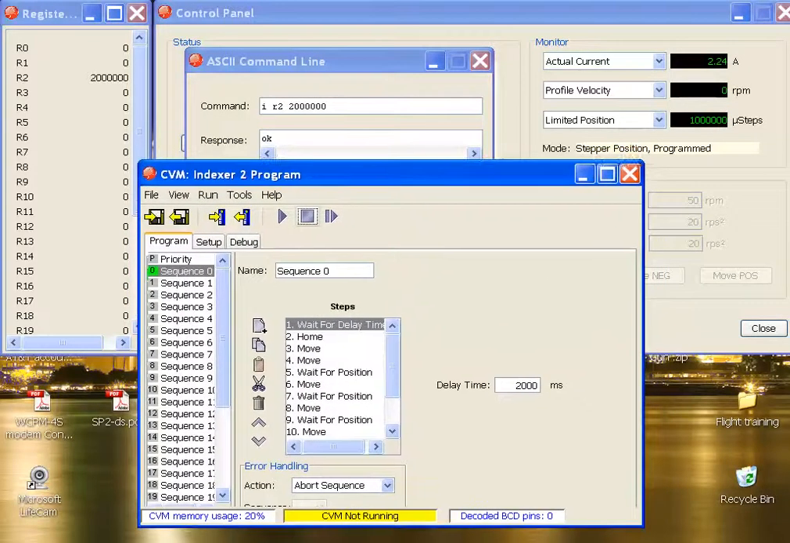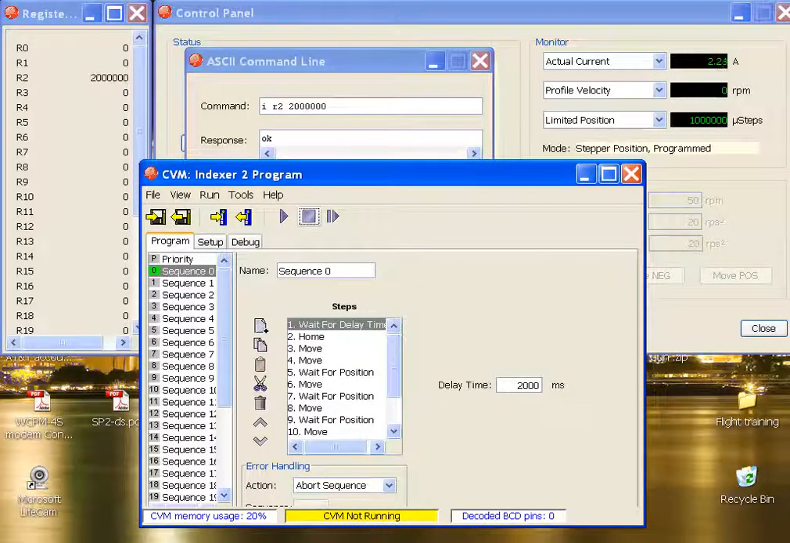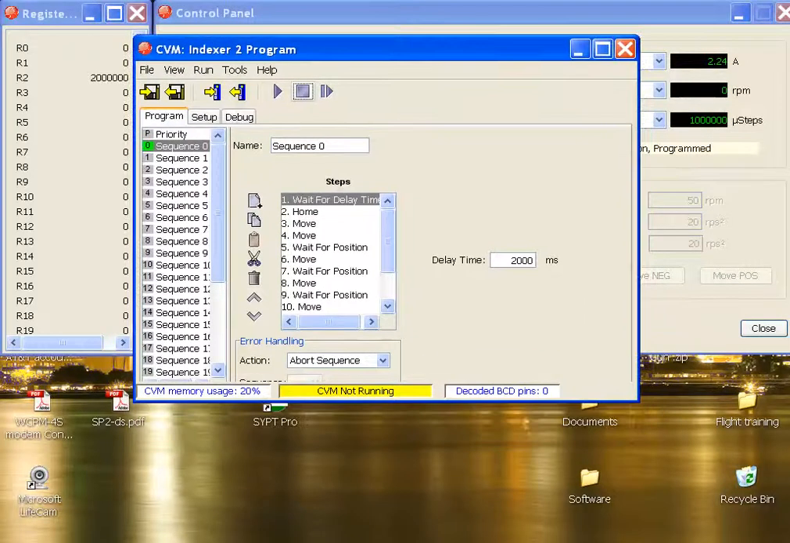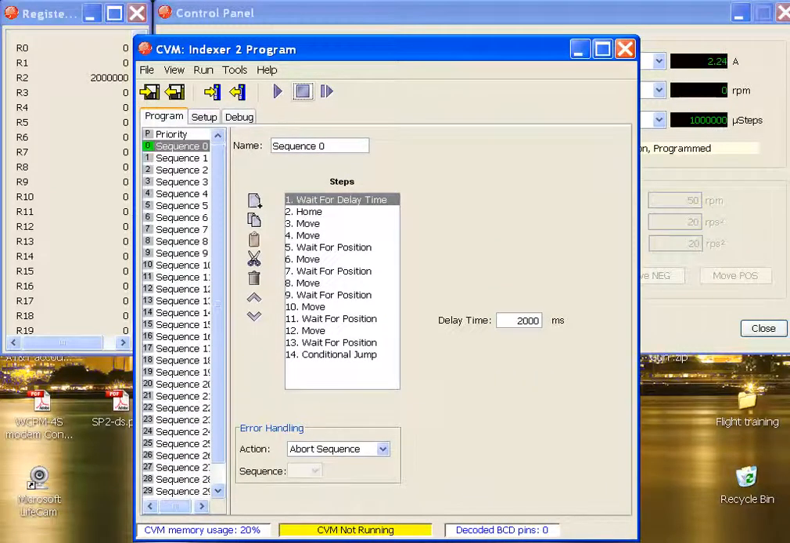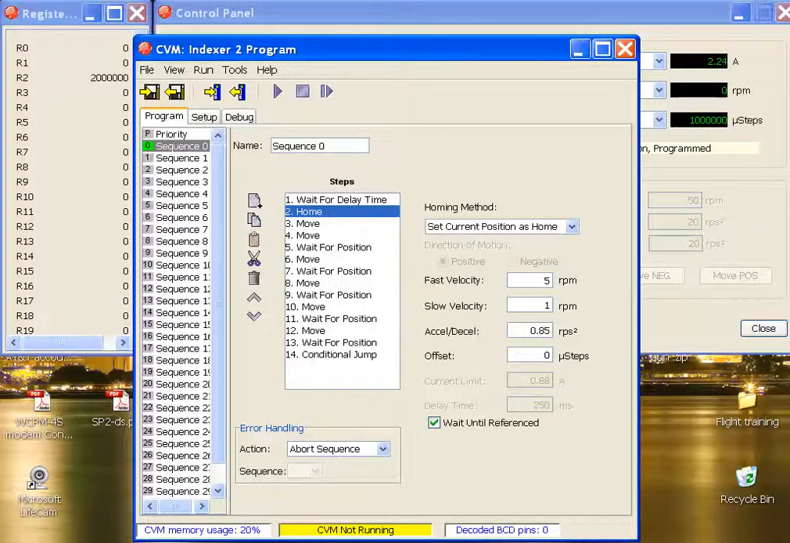This is a demonstration of how we can change velocity on the fly with a stepper motor based on position. A little CVM program here. This is the indexer. Just wrote a simple program that is moving the stepper motor. We start out with a slight delay, then we command the current position is 0.